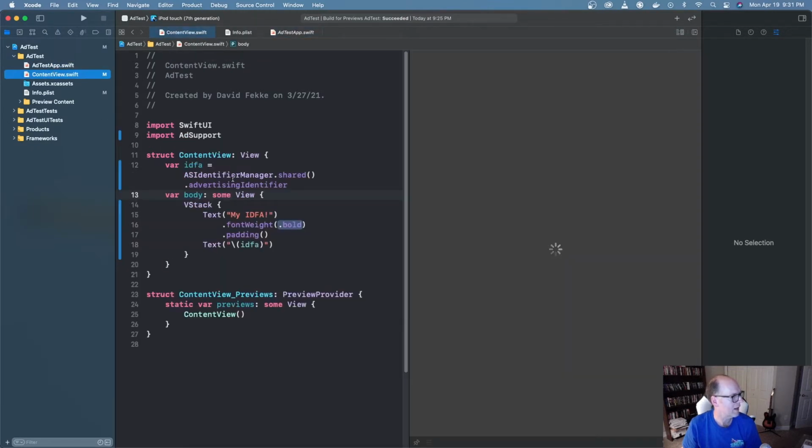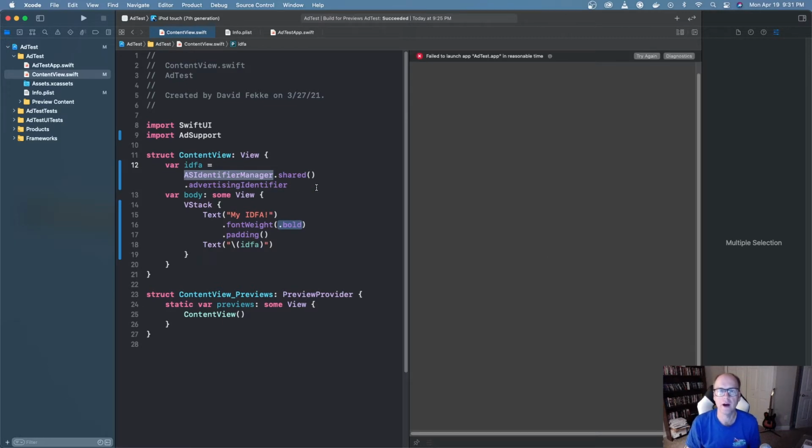In the SwiftUI app, one of the things I have done is get this IDFA from ASIdentifierManager.shared.advertisingIdentifier. Right now, this actually works in iOS 14.4 and earlier. I forget exactly how far back it goes, but you can run this code and you won't have a problem. So let me go ahead and try running this right now on this iPod Touch.